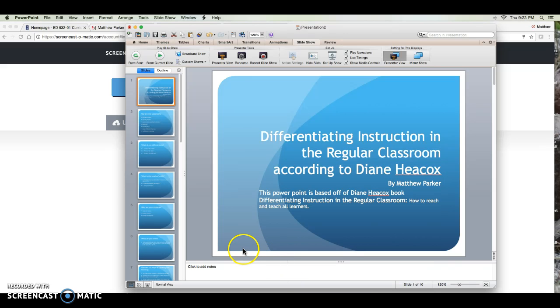So that's what I have in my PowerPoint there. Heacock's book, again, I enjoyed the read. I was more interested in the printables that are included in the book. So there we have it.